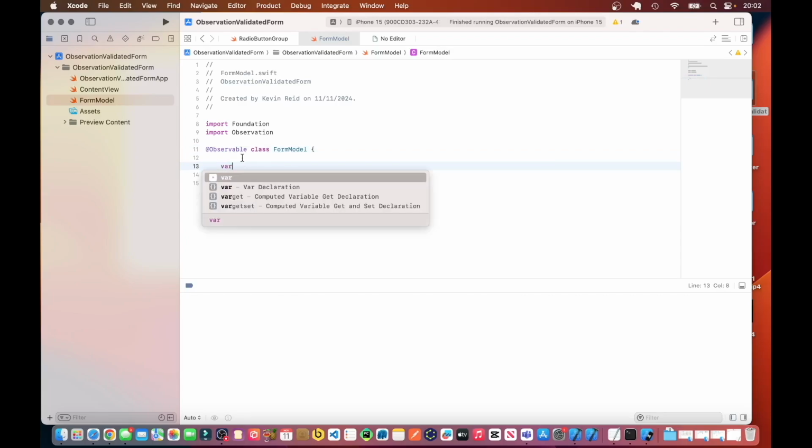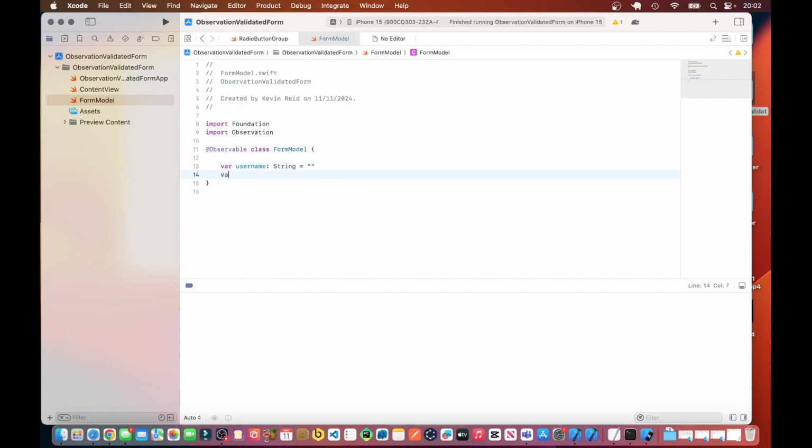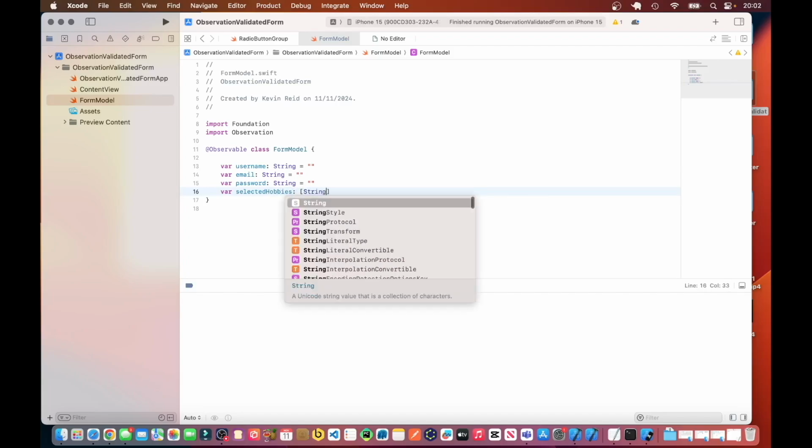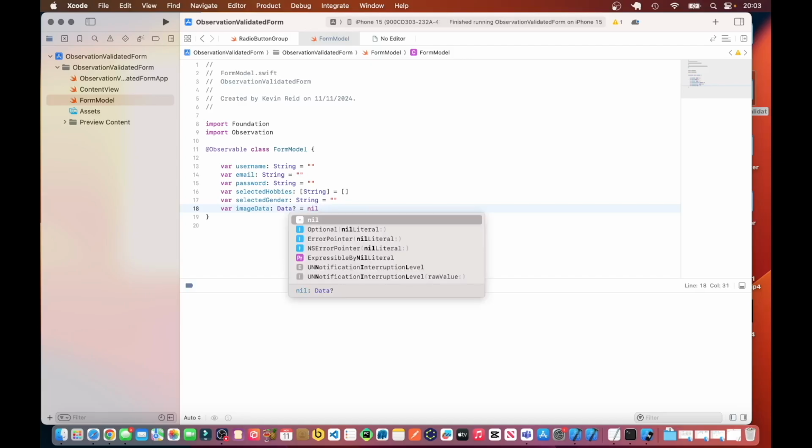The form model will contain the following attributes: username, which is string, email, string, password, string, selected hobbies, which is an array of string, selected gender, string, image data, which is data, and it's also optional because the user doesn't have to select or provide any image.